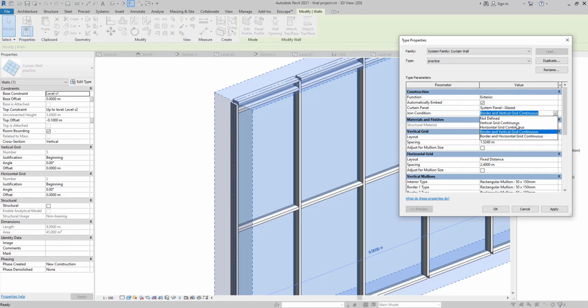But now let's go with the first option, apply. The next one is material and finish. We can access this setting after setting our, for example, mullion everything properly. The next one is vertical grid.